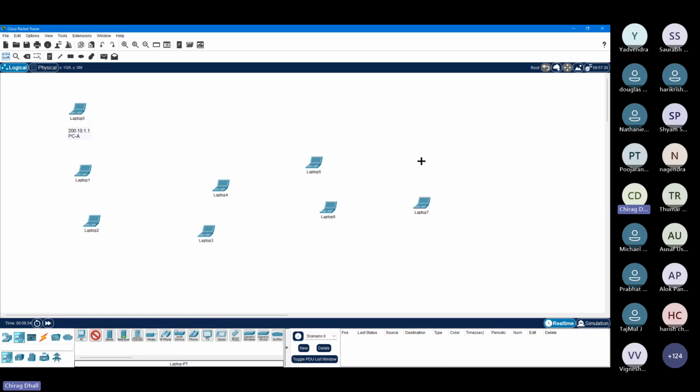Now, wherever I click, a laptop is going to get added. If I press the escape button, or if I click on the select option again, I'm back into the normal mode. Now, if I click anywhere, it doesn't add the laptop.